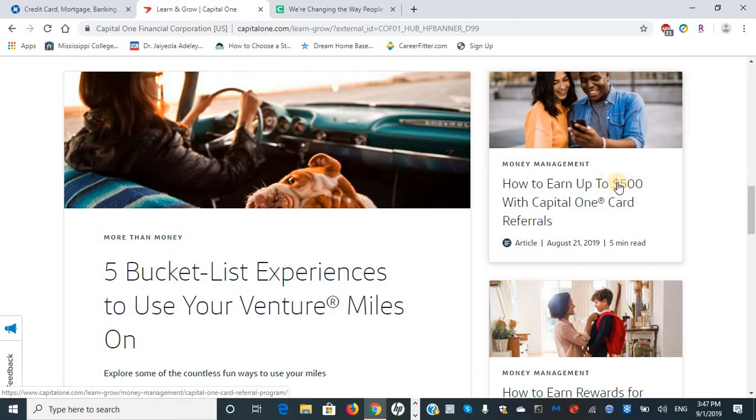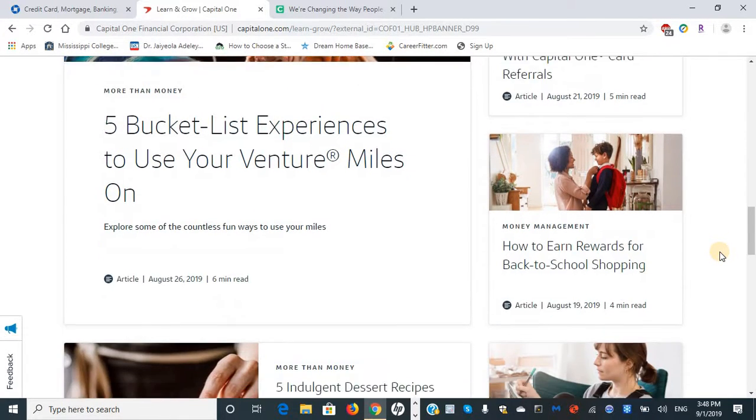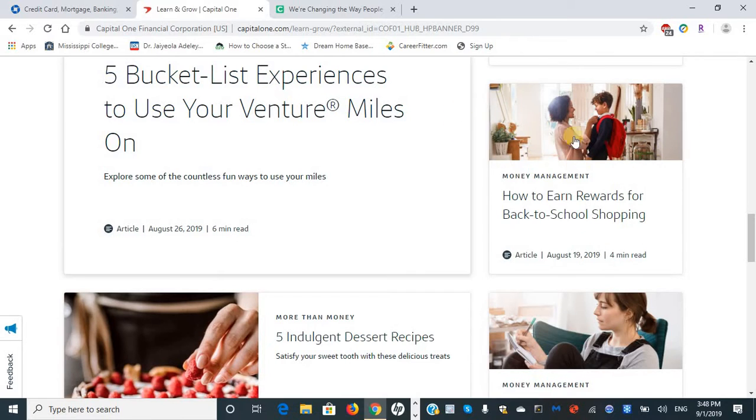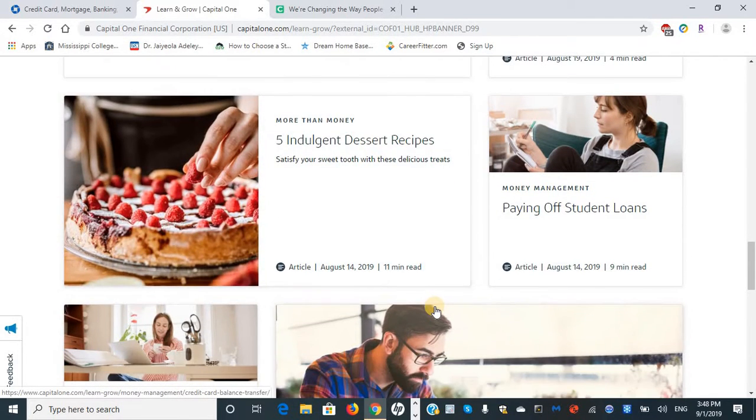That's extra money a person can earn just by referring friends, family, co-workers, or anybody you run into who is interested in this offer. It's really perfect. And also, as they mentioned at the top, how to earn rewards for back to school shopping. That's really good, to earn rewards as well as save money for back to school. They give you nice helpful tips, and I like that they have different articles showing you what you need to know.